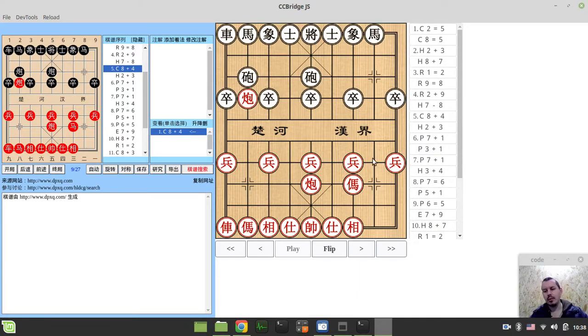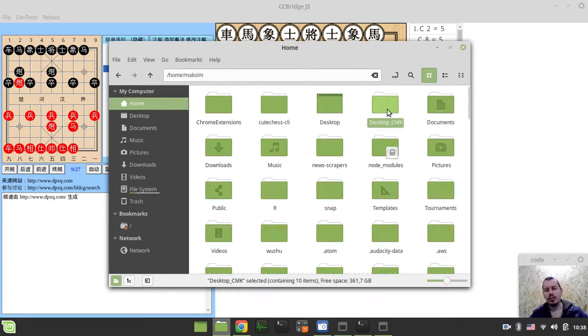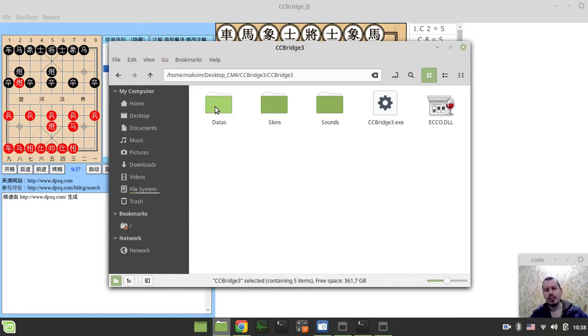And if you have a look at the original CCBridge, it looks very similar, maybe in part of the layout of buttons, but it really looks similar. So let me quickly show you how the original CCBridge works. It's on Windows, so it's a bit tricky to run this via an emulator on my Linux system, which is another reason to create a real cross-platform application.